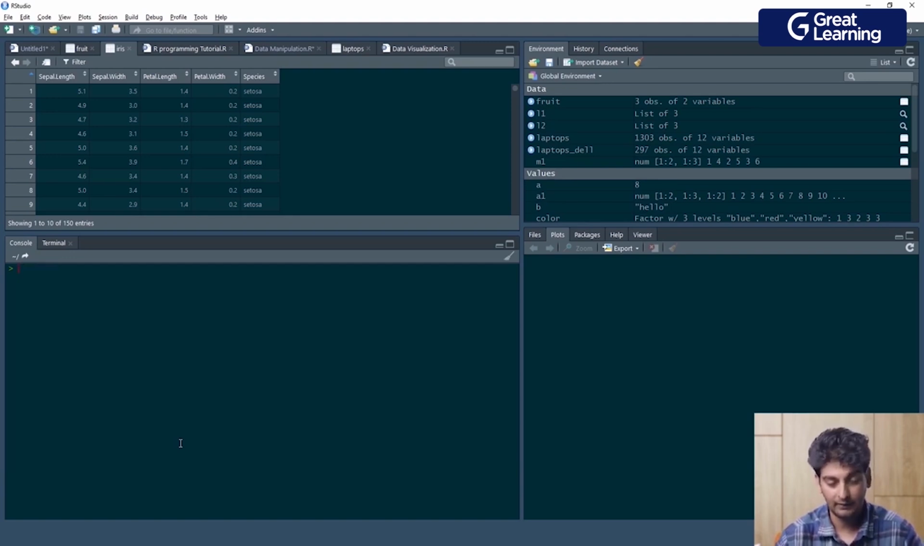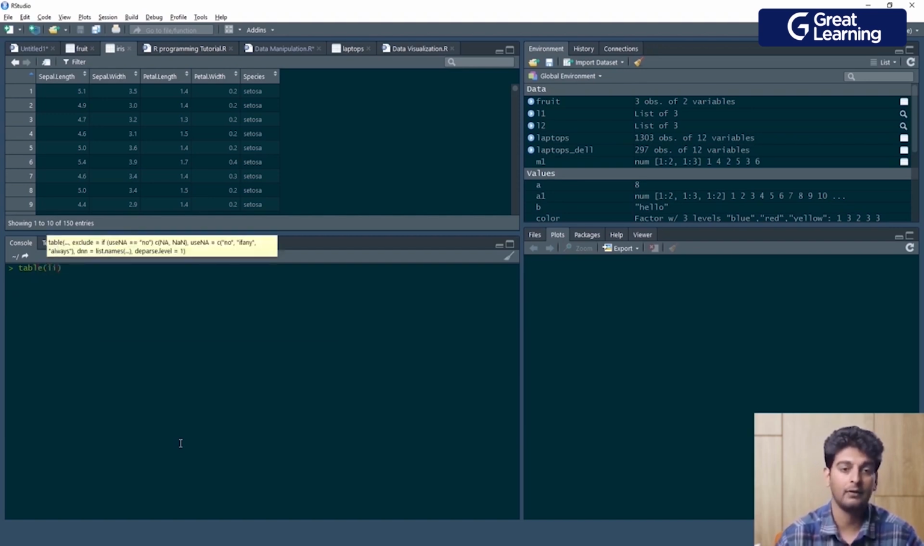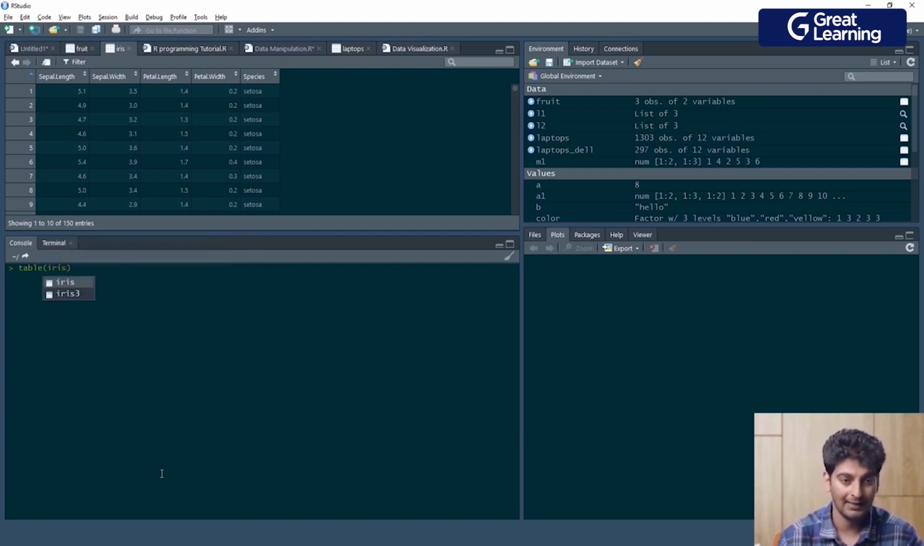And then we have the table function. The table function is used to identify the frequency of the categorical columns, or to understand the count of different levels which are present in a categorical column. So I'll type in table. And the only categorical column which is present in this iris data frame is the species column. So I'll select the species column, iris $species, and we see that there are 50 entries of setosa, 50 entries of versicolor, and 50 entries of virginica. So this is how the table function can be used to get the frequency of each of the different levels of a categorical column.